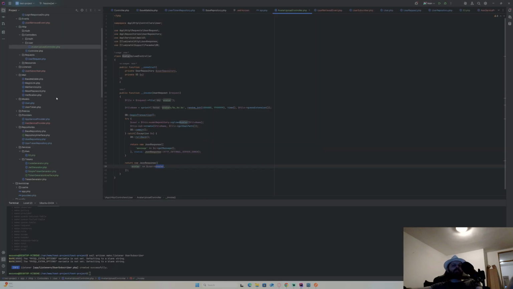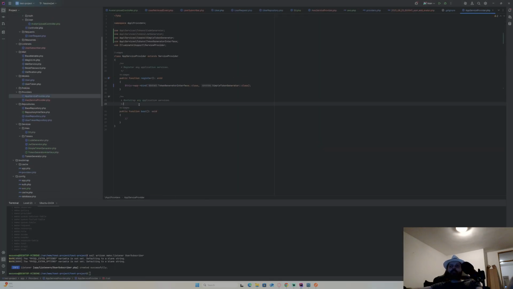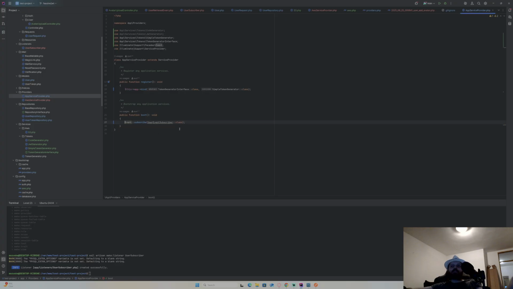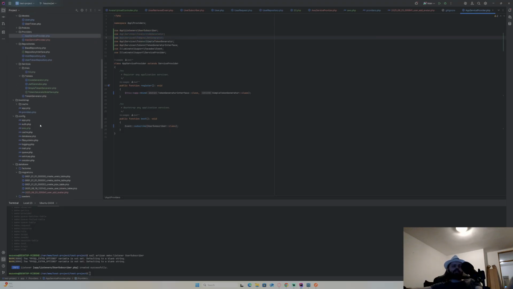I'm gonna do this in the boot method of my app service provider. Here, I'll import the class, Illuminate\Support\Facades\Event, and I'll have the user subscriber. Okay, now I will register this event subscriber to my application. I will leave those.